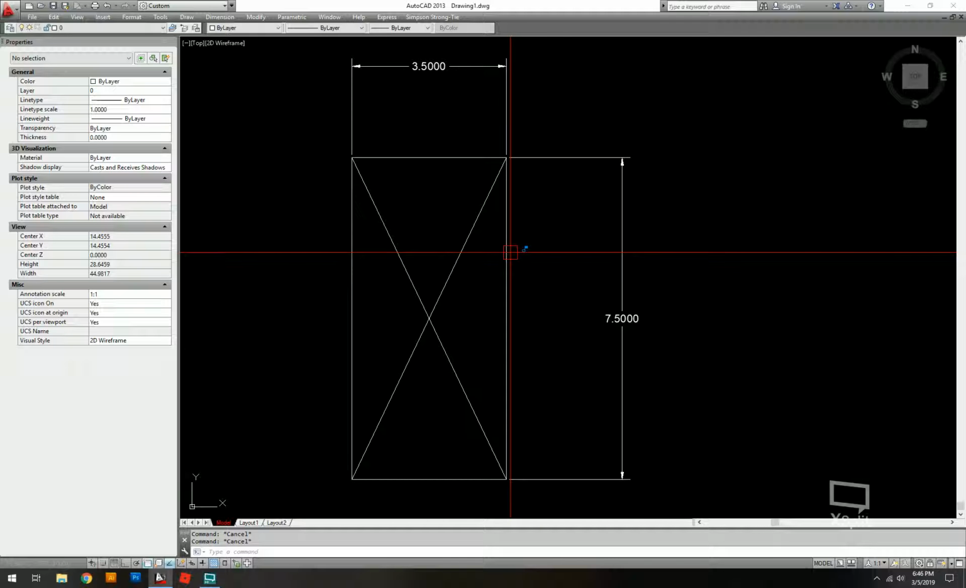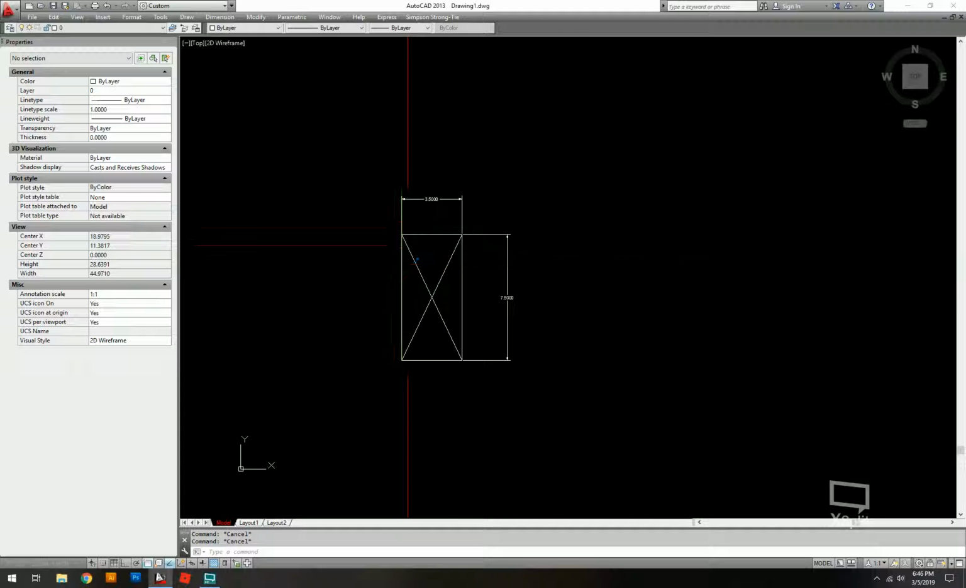So there you have it. That is a quick 2 variable dynamic block that you can size to whatever shape you want, as long as it's a rectangle. Thank you very much.